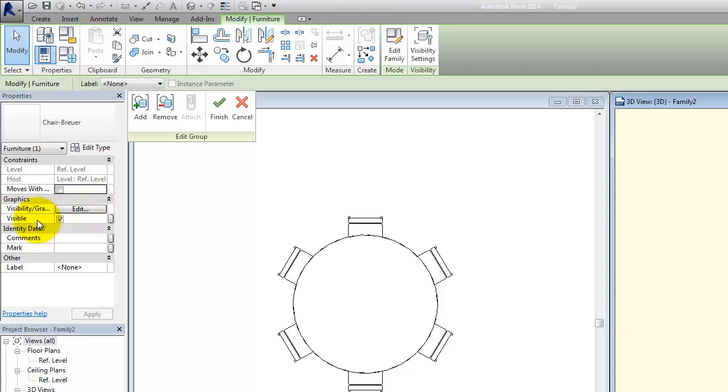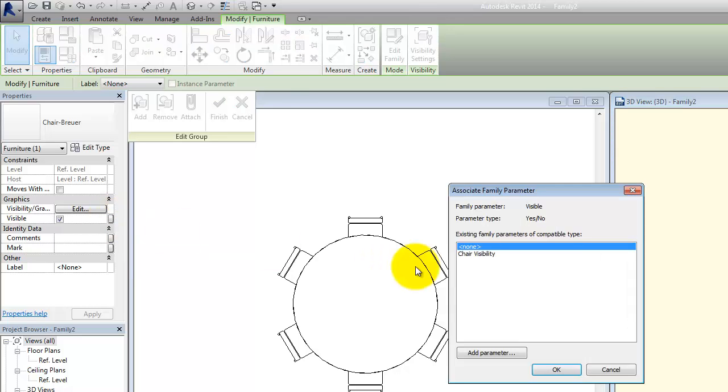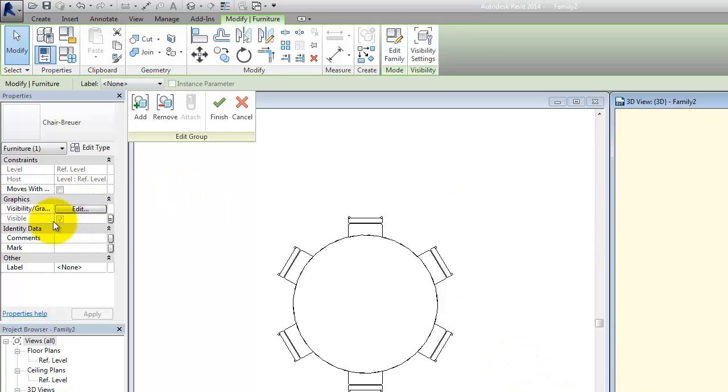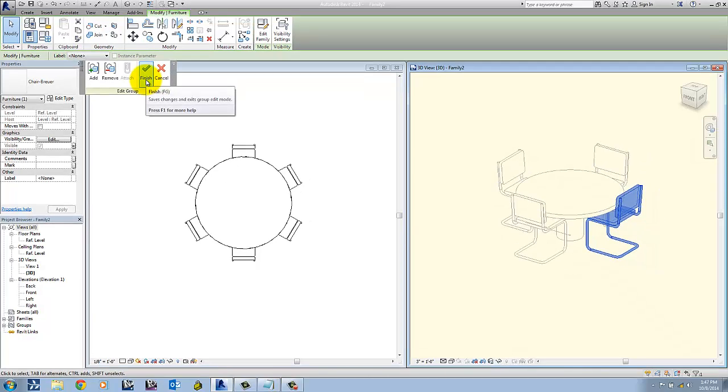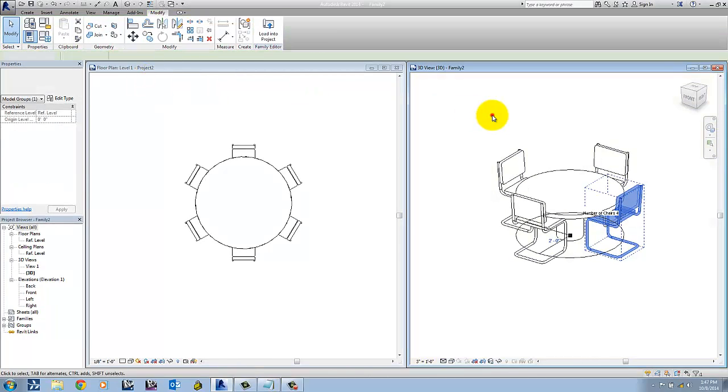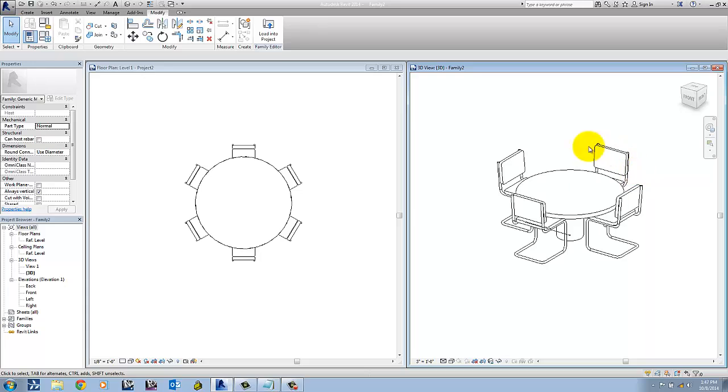So with this one, we have the visibility, and it's checked. And then we have this little button here that we can associate this with the family parameter. So we're going to go ahead and click that. There's our parameter, chair visibility, and we will click OK. So you notice it grays it out, and it is checked there, and we get the little equal sign saying that it's associated with the family parameter. So we're going to go ahead and hit Finish. And since I did it to that chair, it's going to do it to the rest of the chairs.